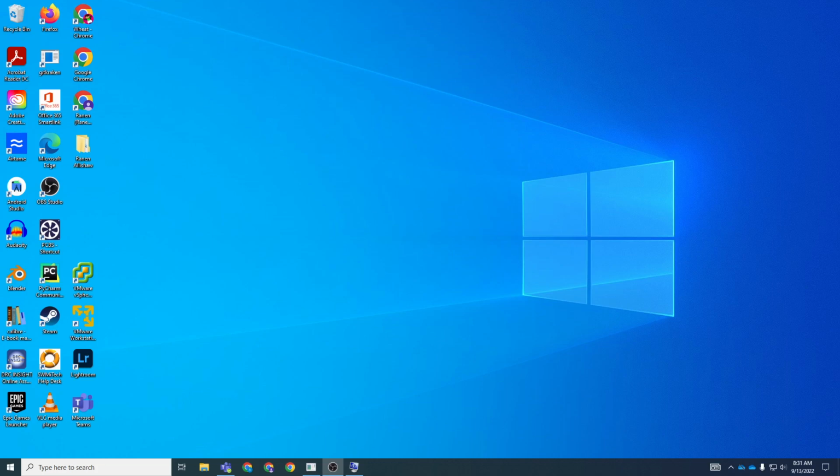Today, I'll be showing you how I installed a Linux virtual machine on my host computer using a hypervisor called VMware.